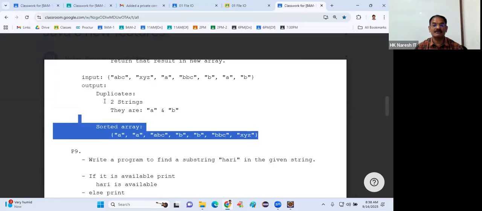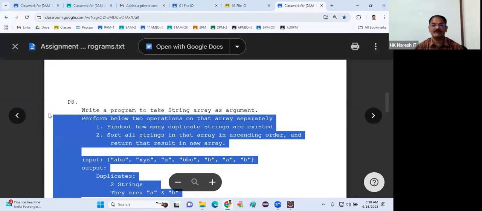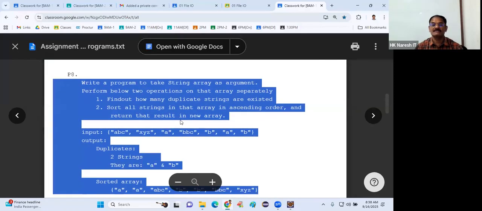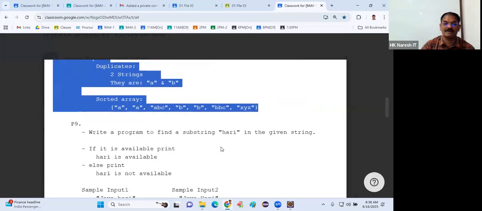So you have to write the code. Already I requested this code, you develop it by using ChatGPT help or by your own. Sort the given string array. Comparative method explanation time, I gave assignment. I don't know whether you developed it or not.